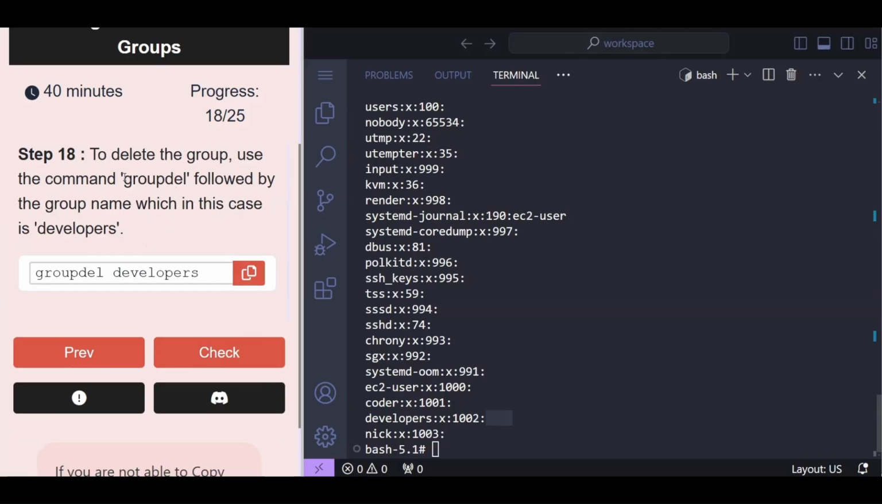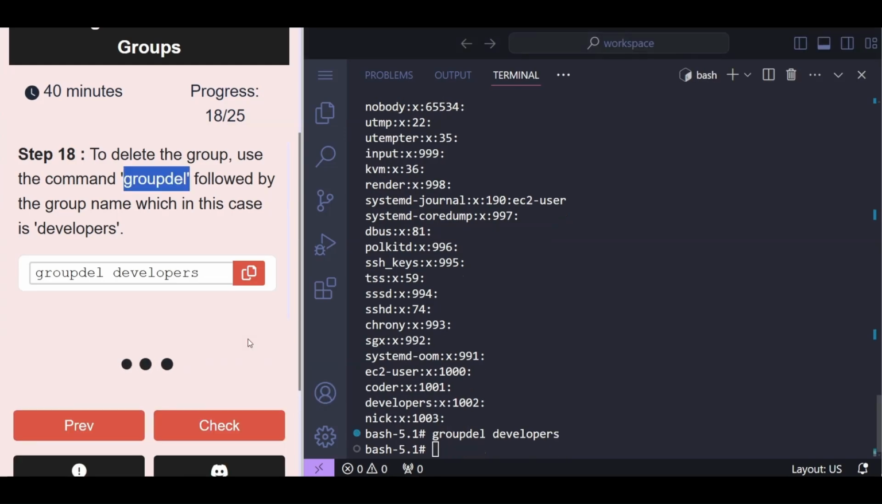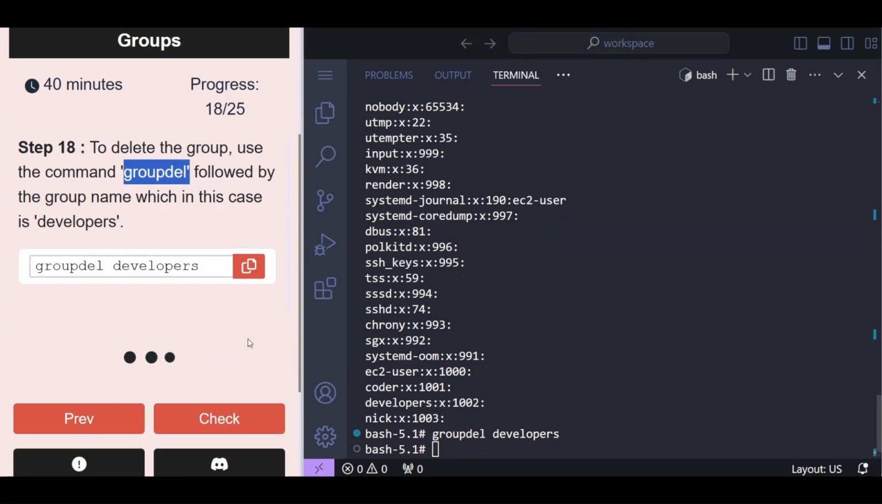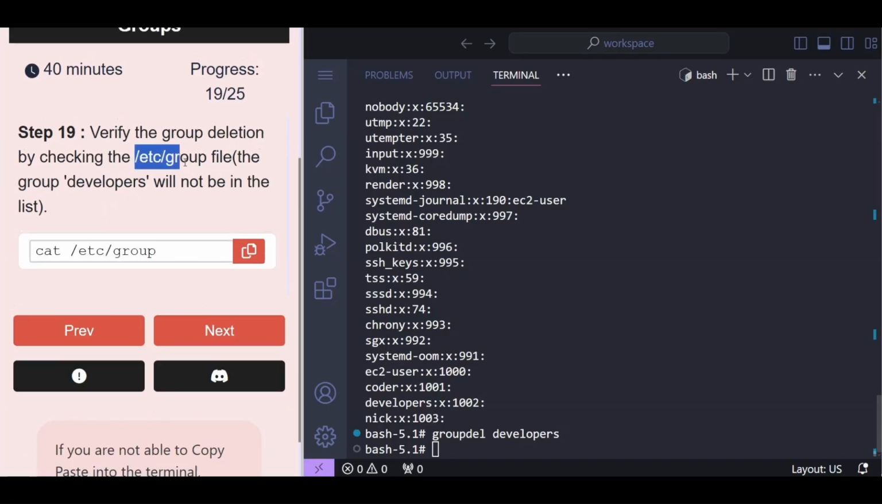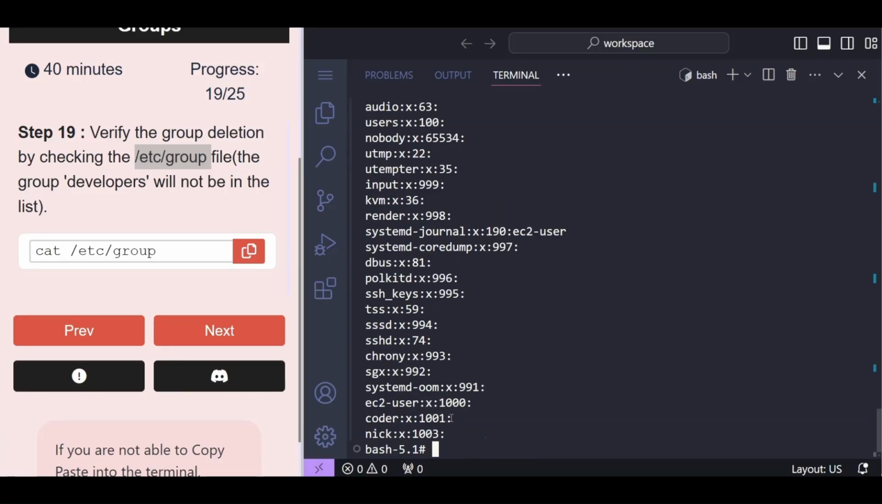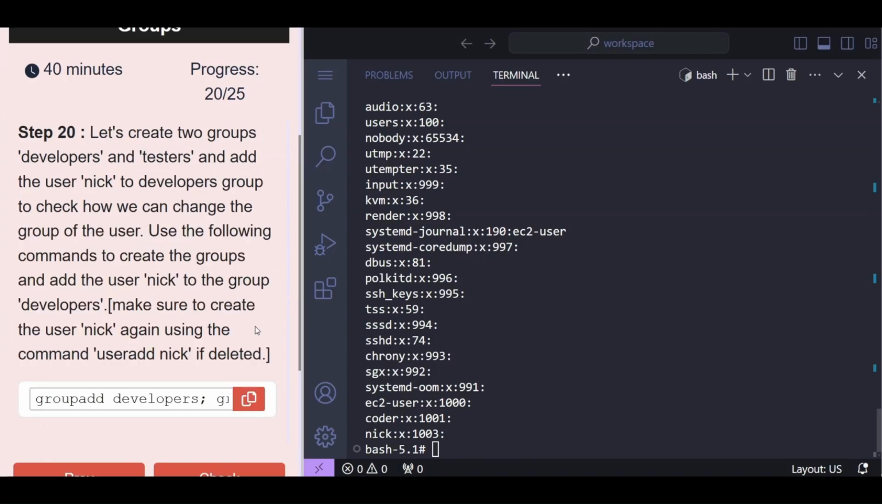You can also delete the developers group using the command groupdel developers. Confirm the developers group deletion by checking the /etc/group file. The group developers should no longer be listed.